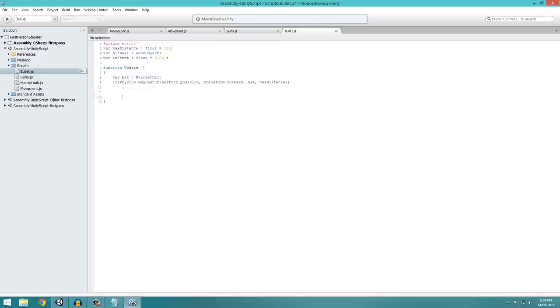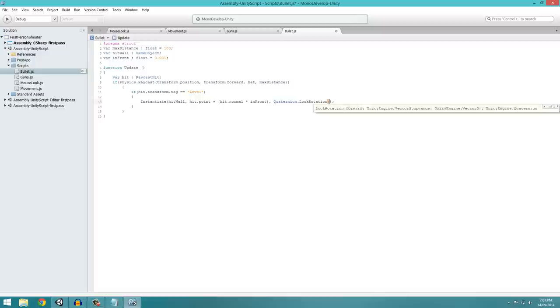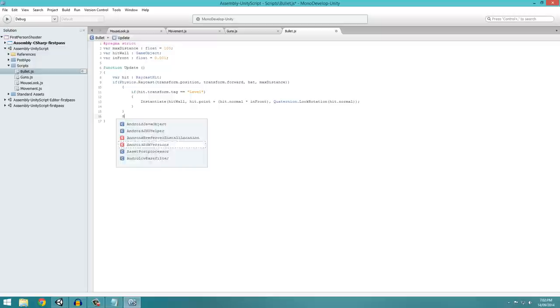So now in our if statement, we're going to write if hit.transform.tag equals level, and so use a capital L for level. Make sure to put that in quotes. Now what we want it to do once this condition is met, well, we want it to instantiate open parenthesis hit wall comma hit.point plus open parenthesis hit.normal times in front close parenthesis comma quaternion.lookRotation open parenthesis hit.normal close both our parentheses and put a semicolon. Now, after all those if statements, just create this destroy with a capital D. Now, in the parentheses, just write game object. And, well, we're done with that script.